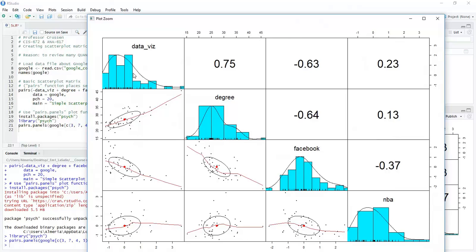But the kernel density estimation is really a mathematical tool. It sort of estimates the probabilities of the density function of a random variable.